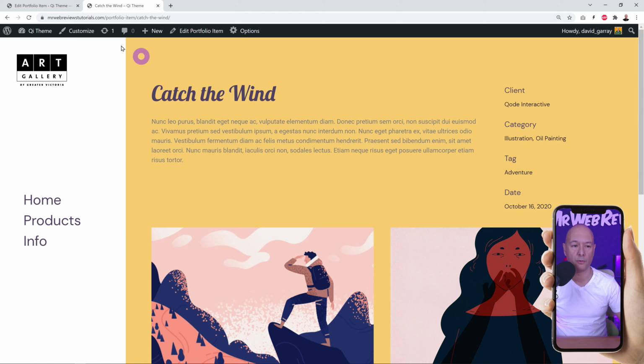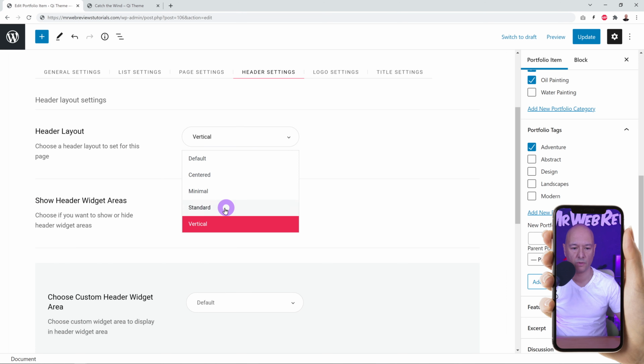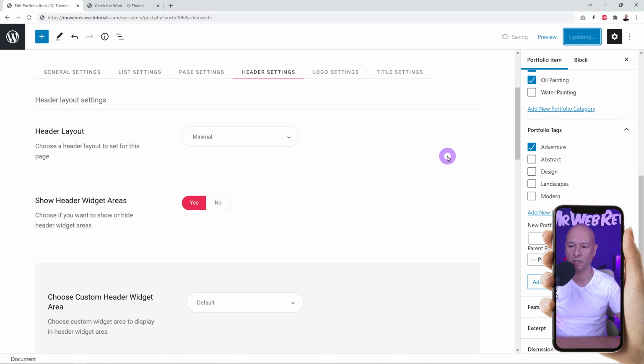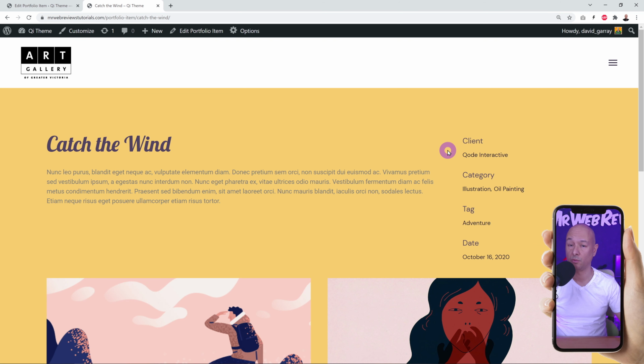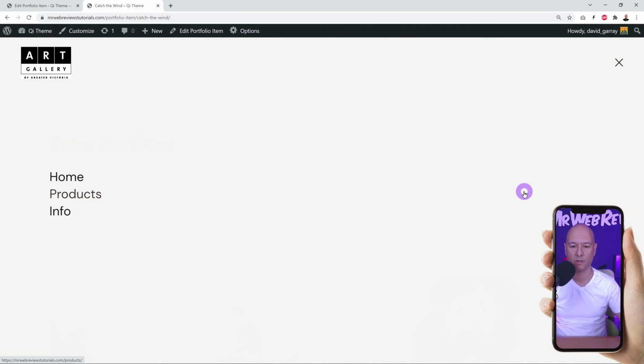So this is amazing when you think of it, isn't it? Let me show you another option as well. We have minimal here. So let's select this one, let's update, and let's have a quick refresh. So this one is very modern looking. So as you can see, it's the sandwich type of menu. And if you click on it, you have a full page menu as well. So this is also a very appealing feature.